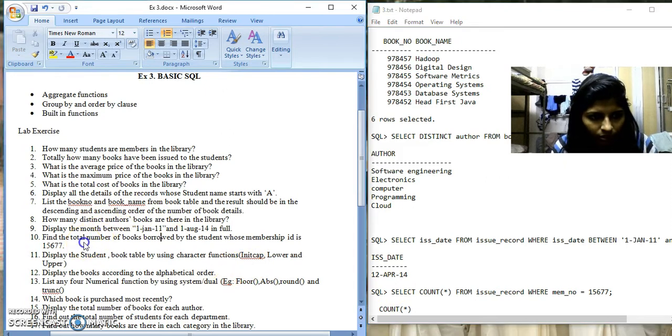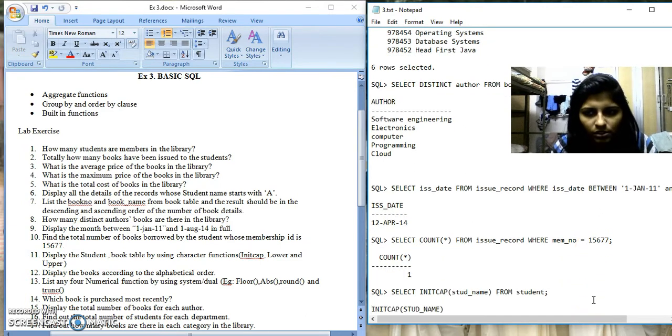So the next question is to find the total number of books borrowed by the student whose membership ID is 1567. We have to use the count function, as we have to find the total number of books. So select count star from issue record where member number equal to 1567. It will show that only one book is issued by this member number.